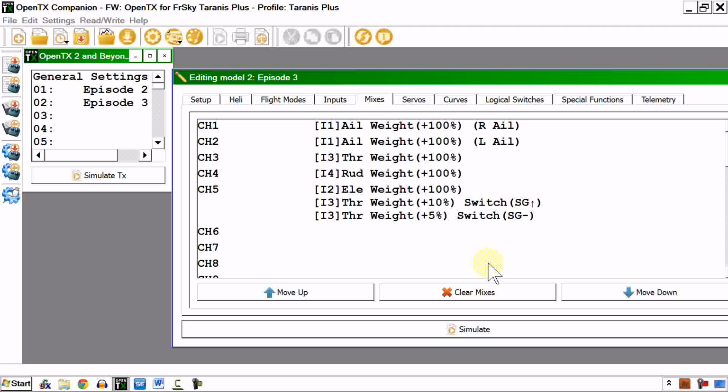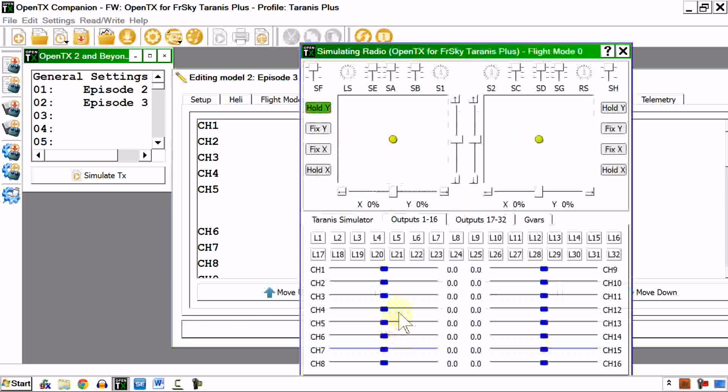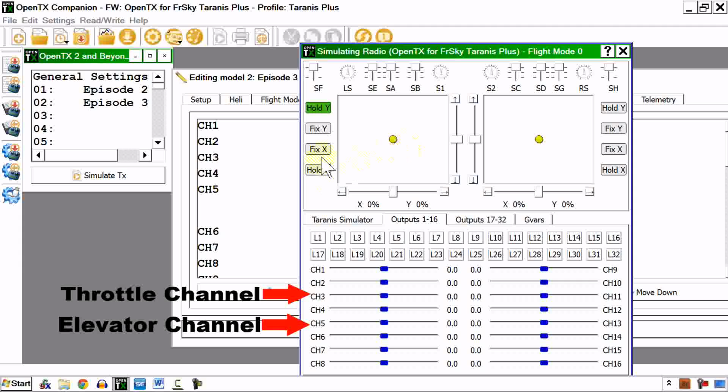However, it is possible to use a knob or a slider to adjust the throttle mix in the fly. Now let's check this mix in the simulator and see if it works and find if we have any potential problems. So I'll start off by going to the mixer.